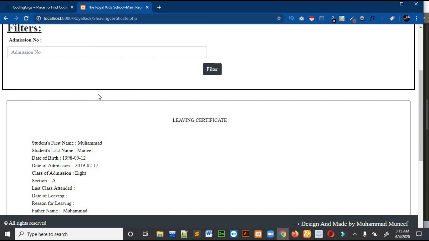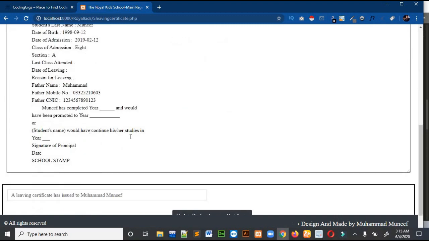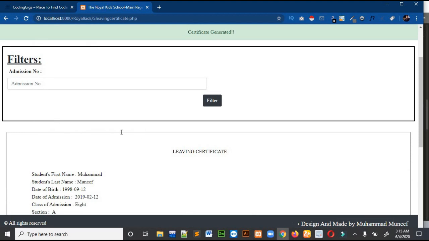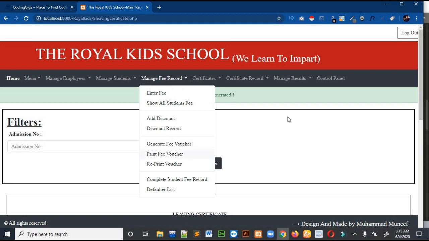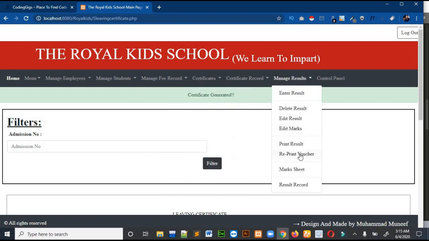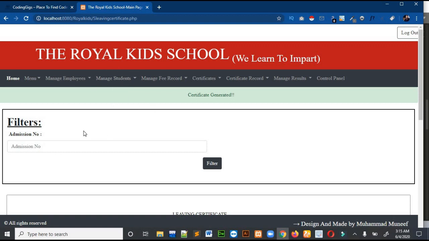So instead of using complex JavaScript functions, I had used simple CSS to print this page, okay. I had used printing in different places, in the fees places, in certificate, in result printing, and in the lists, okay. So I had used simple CSS in all of the places instead of writing the difficult JavaScript functions.